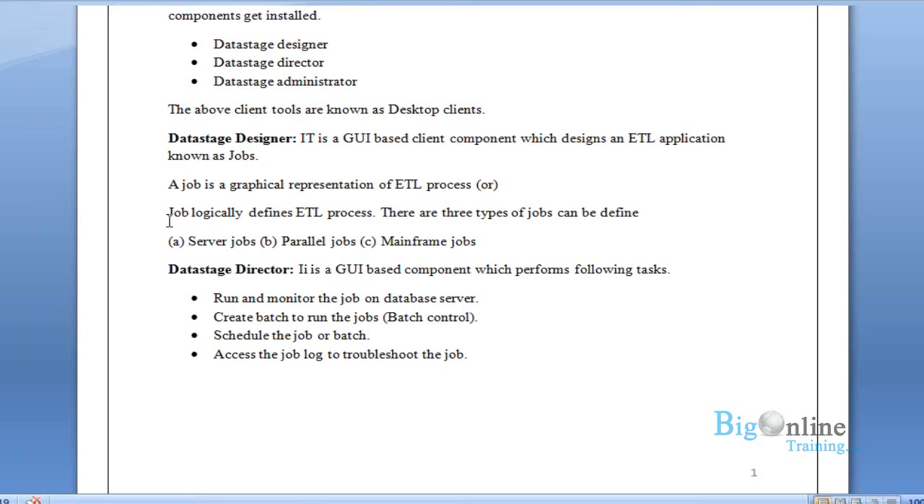In jobs, we have three kinds of jobs. The first one is server jobs, the second one is parallel jobs, and the third one is mainframe jobs. While entering the designer client, it will ask what kind of job you want to do. Then you have to select: if you want to work with server jobs, select server job, otherwise parallel job or mainframe job.